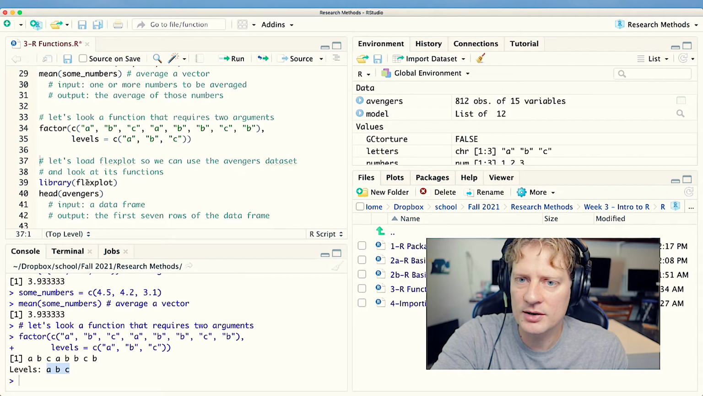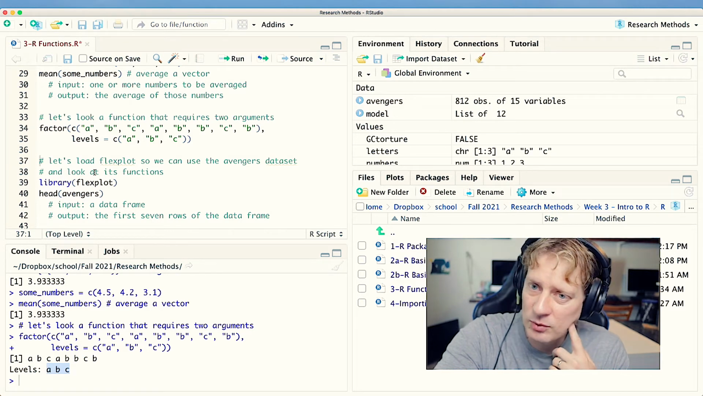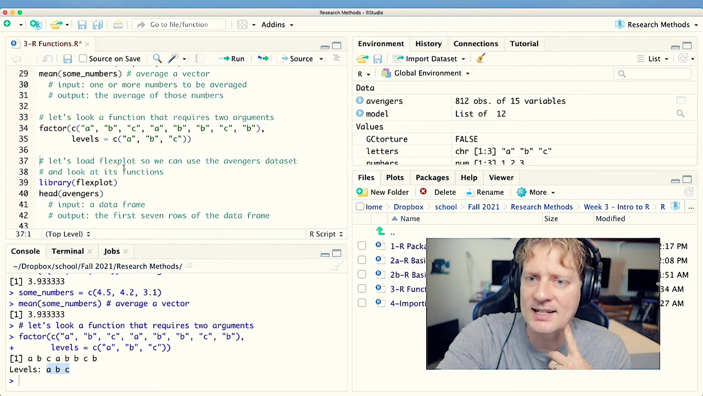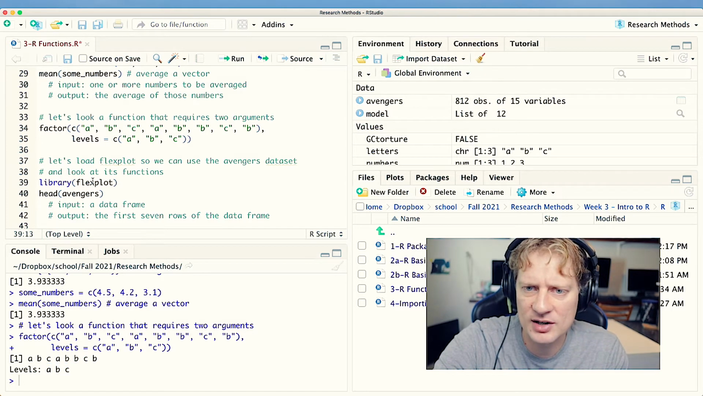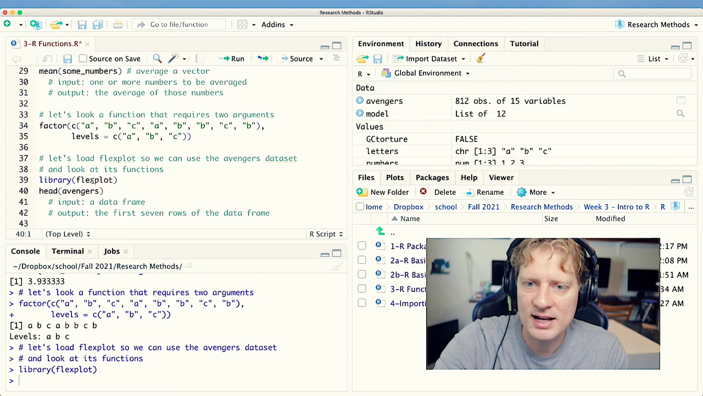So now what we're gonna do is we're going to load the FlexPlot package, which, if you followed my video from a couple videos ago, hopefully you've already done that. We're doing that for two reasons. One is so we could use the Avengers dataset, which is built into FlexPlot, as well as to look at some more complex functions. So to load in the FlexPlot package, you're gonna run library(flexplot).